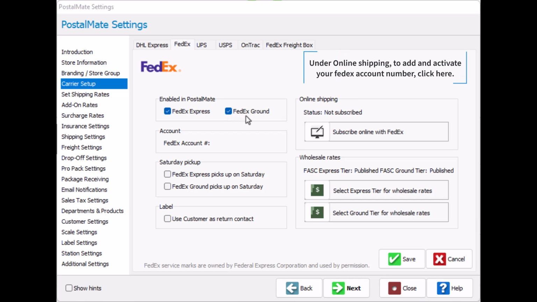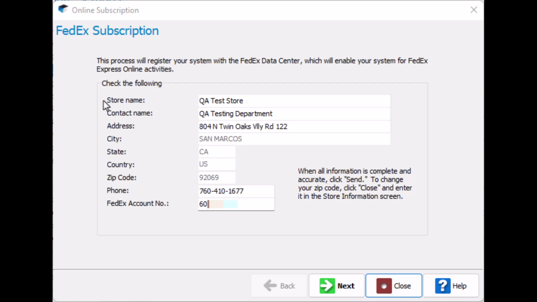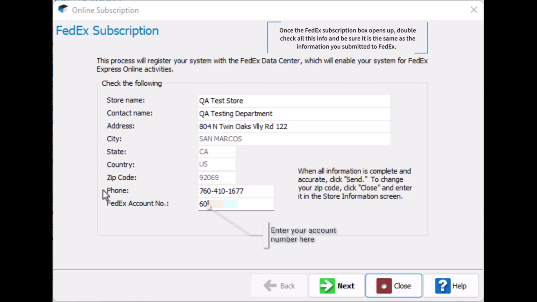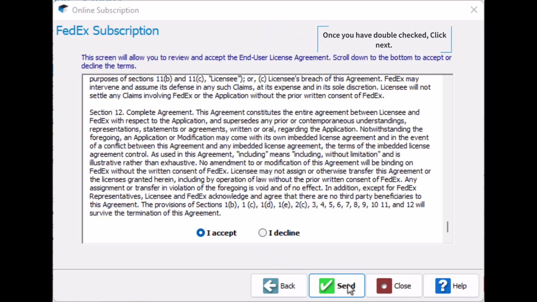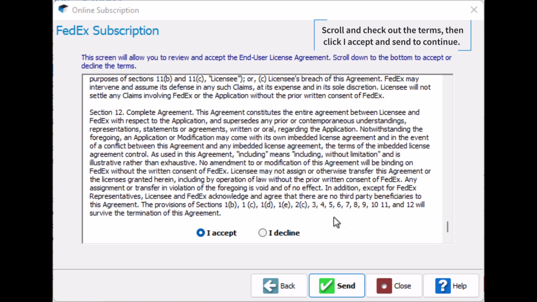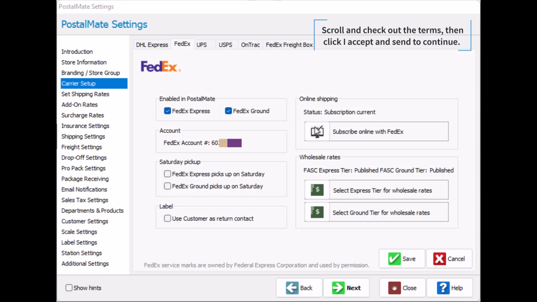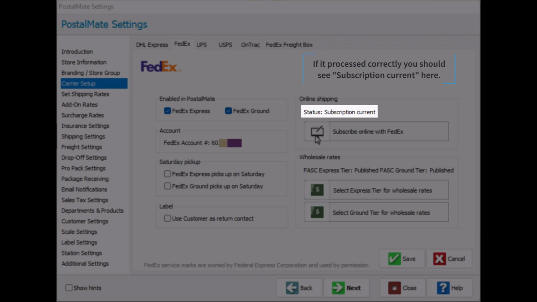Under Online Shipping, to add and activate your FedEx account number, click here. Double check all of your information and be sure that it's the same as the information you submitted to FedEx. Once you've double checked, click Next. Scroll and check out the terms, then click I accept and send. If processed correctly, you should see subscription current here.